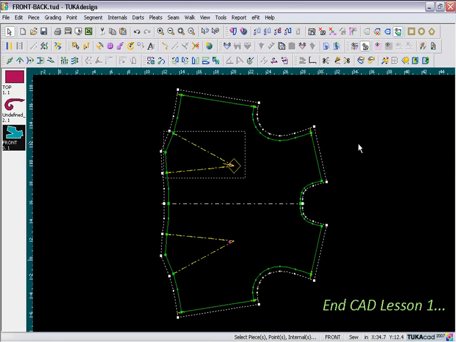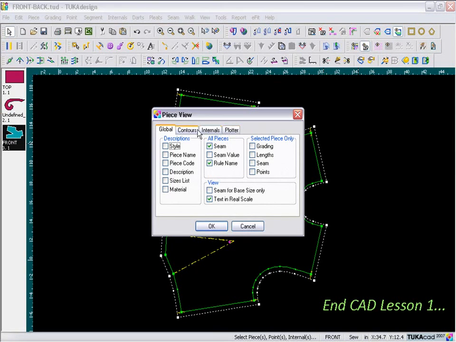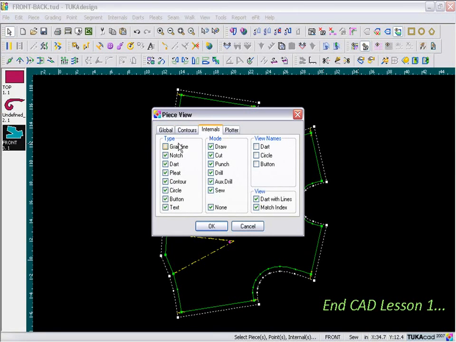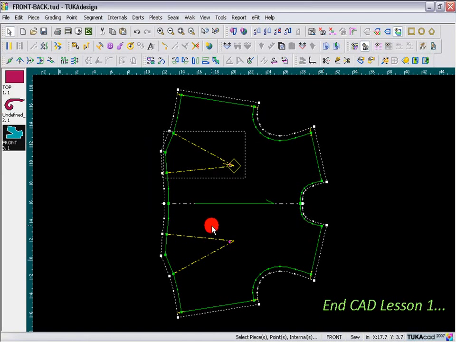All we have to do is go to the F10 key, and don't forget to go back to the Internals tab and put the check mark back on grain line. And my grain line is back in the center of the piece.